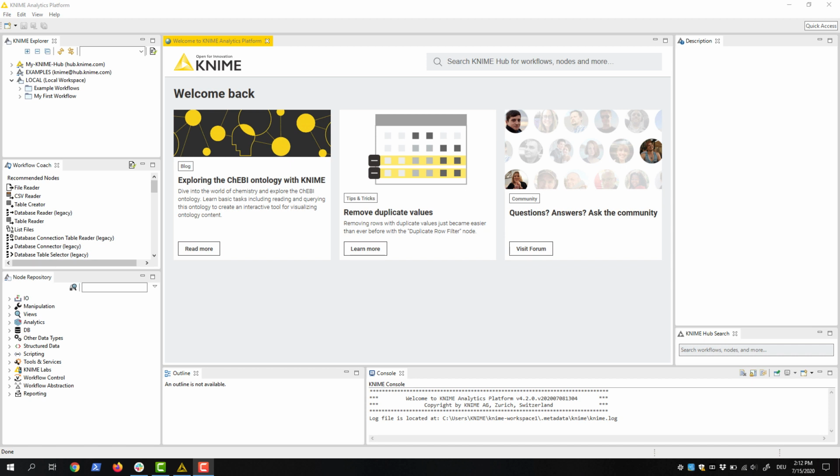This video tells you about the KNIME Workbench. The Workbench is the place where you will be building your workflows. It's also where you'll find all the resources you need to help you build your workflows. Let's have a look at it in more detail.